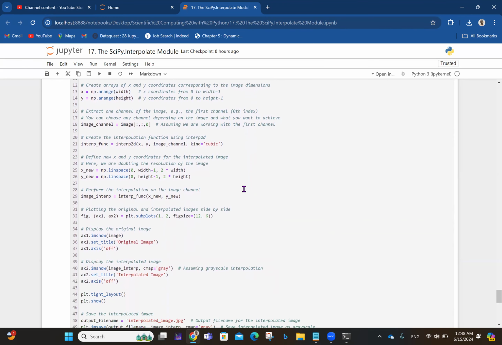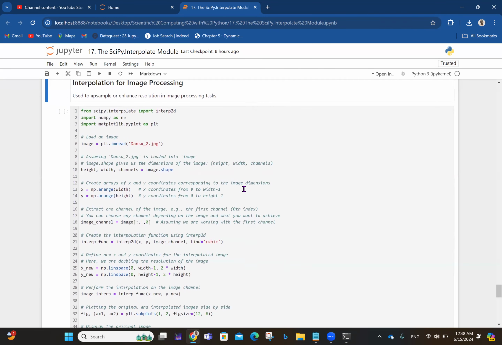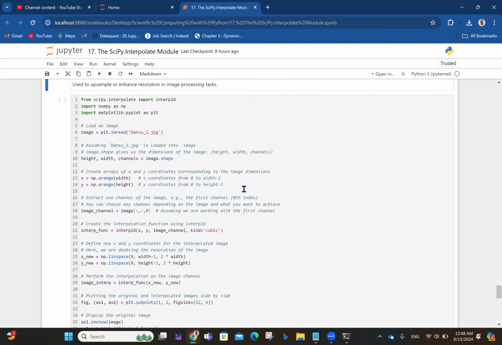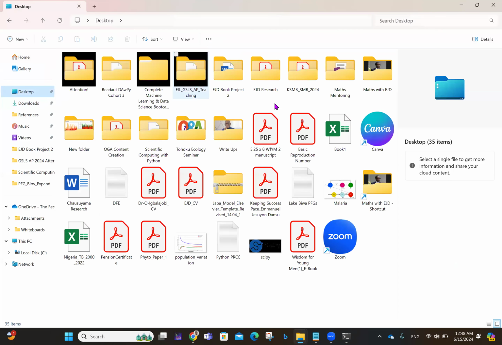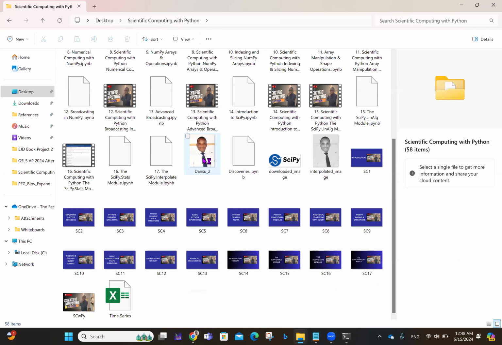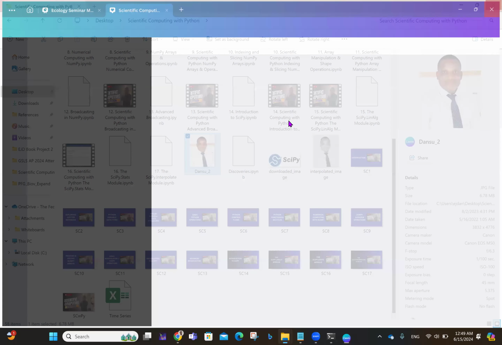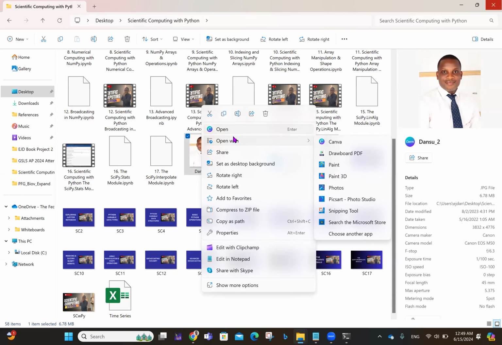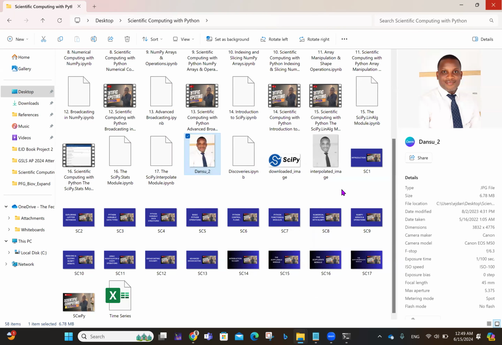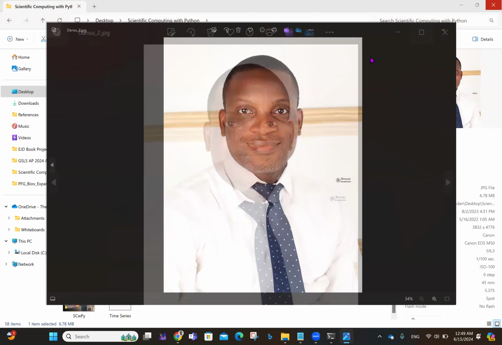The code becomes a bit lengthier because you are dealing with pictures. Here I'm trying to interpolate one of my pictures. Let me see if I can show you that picture. Yes, it's on the desktop, inside scientific computing. This is the original picture. Let's open it properly, with open with photos. Yes, so this is the original picture.